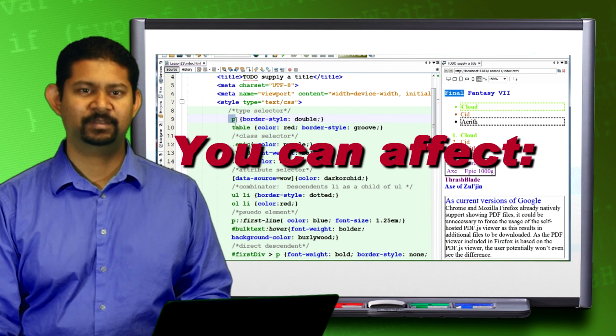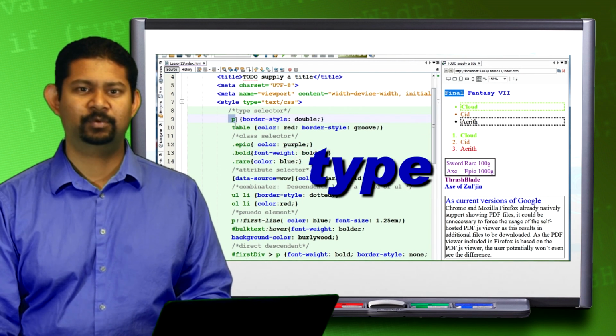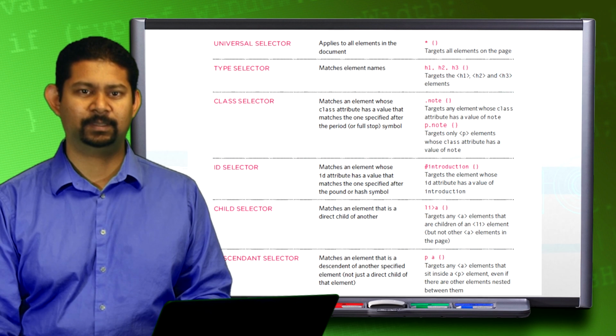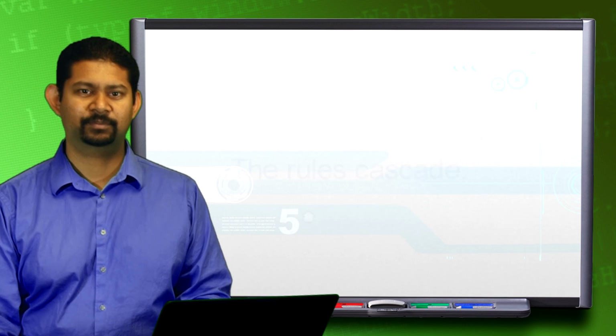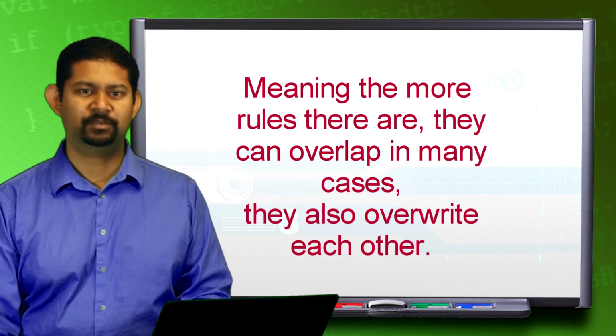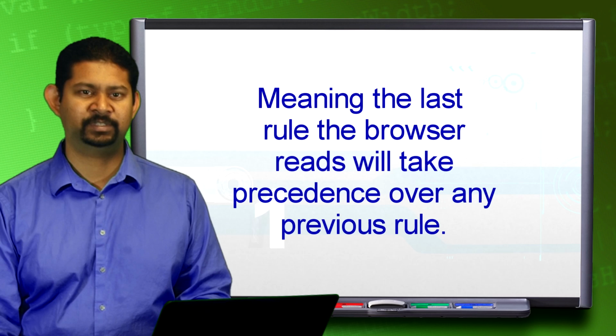Selectors allow you to affect different parts of your HTML. You can affect the type, class, or ID. CSS also has rules where you affect the child elements, the descendant, or any other combination. The rules can cascade, meaning the more rules there are, they can overlap in many cases. They also override each other, meaning the last rule the browser reads will take precedence over any other previous rule.